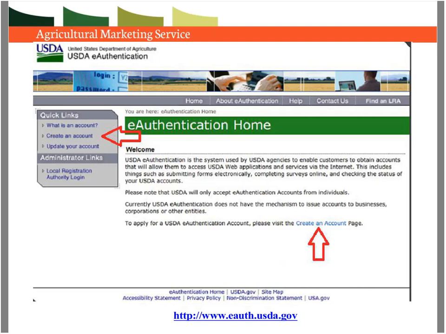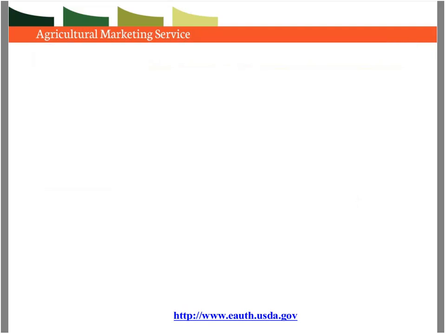This is the first page you will see in creating an EAuthentication account. On this screen, there are two links to click on to create an account. Each link is indicated with red arrows. You will click on either of the two links that indicate Create an Account.